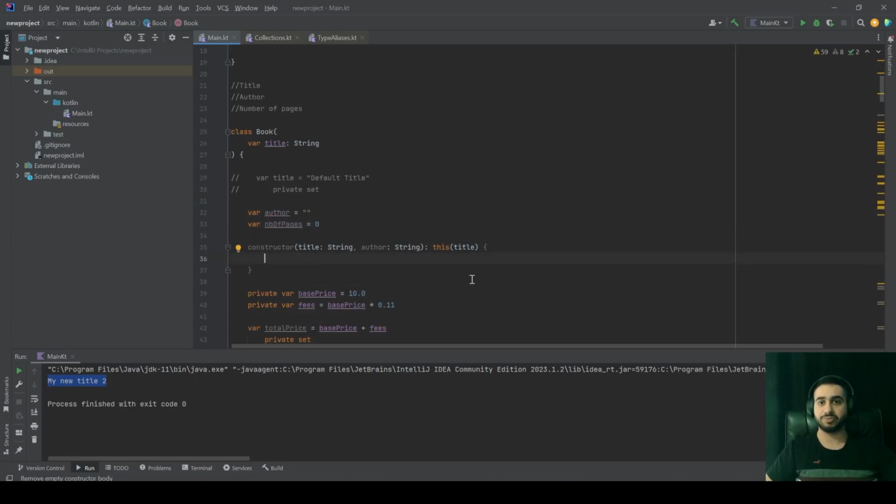And now, in between these curly braces, I can write this.author = author. Okay, that was a lot of syntax to digest, and I'll show you what it does. This is what's called a secondary constructor.